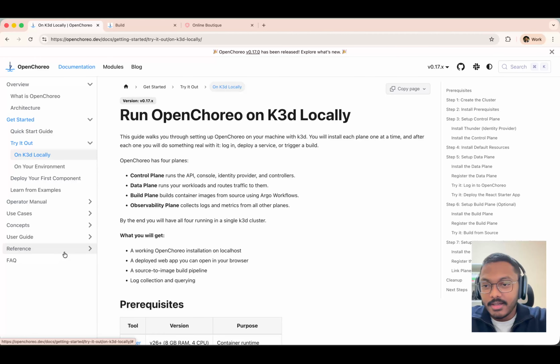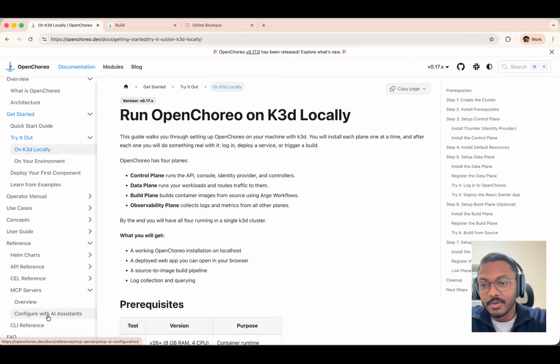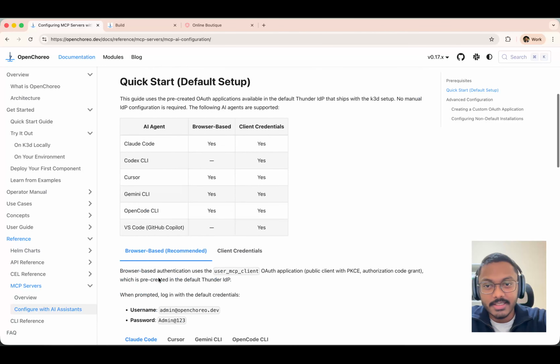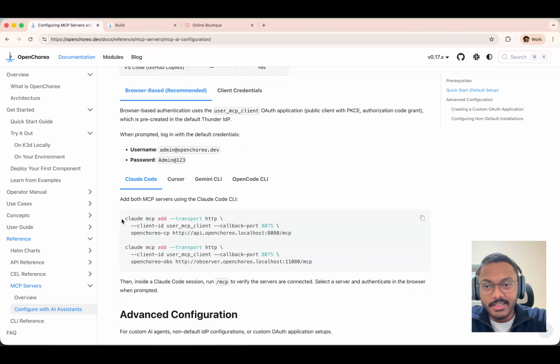Yeah. One thing that you might be interested in is you can look at OpenChoreo's MCP servers. So if you have Claude Code or Codex, you can set it up. It's quite easy to just integrate the MCP servers, even with the quick start, and then ask it to deploy one of your applications from a Git repo and see how that goes.